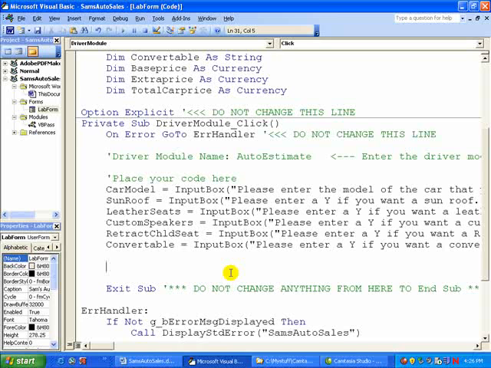Okay, we're ready to start putting in the rest of the code. We can put in a test on our logic solution. It said to put in a test for sunroof and convertible. So if, and I'm going to put each test in parentheses so it'll be easier to read, sunroof equal y.